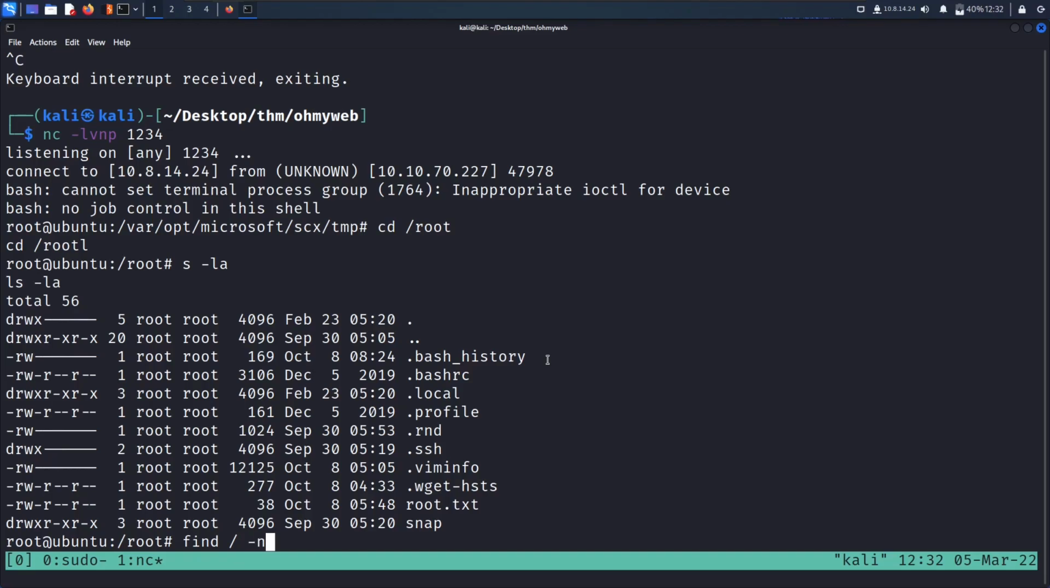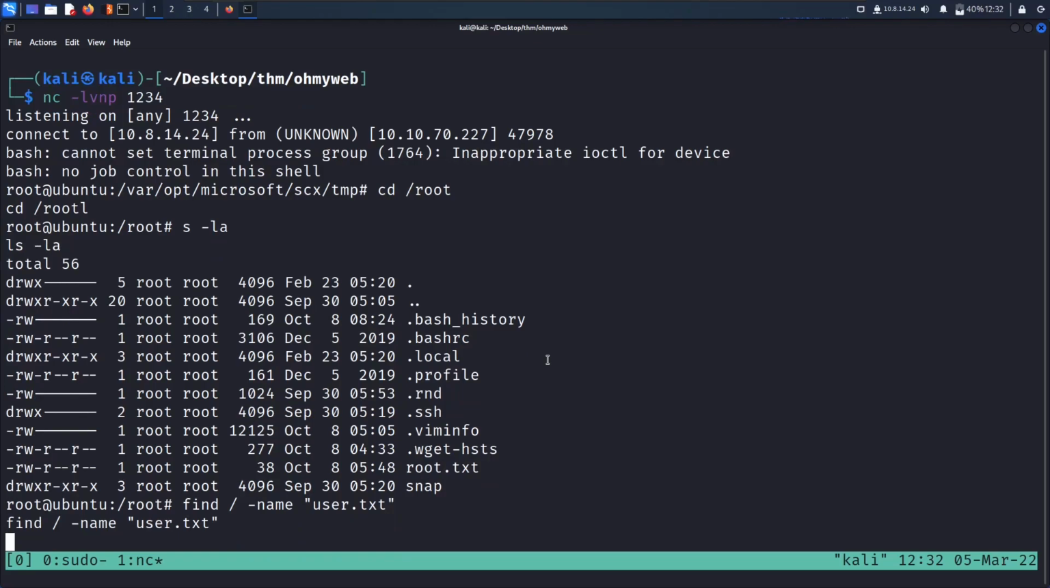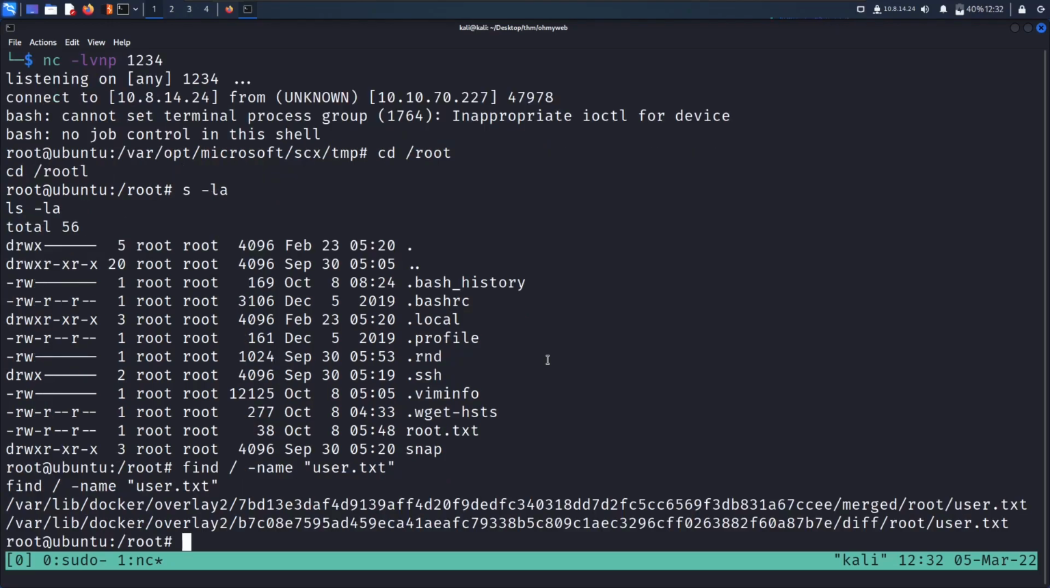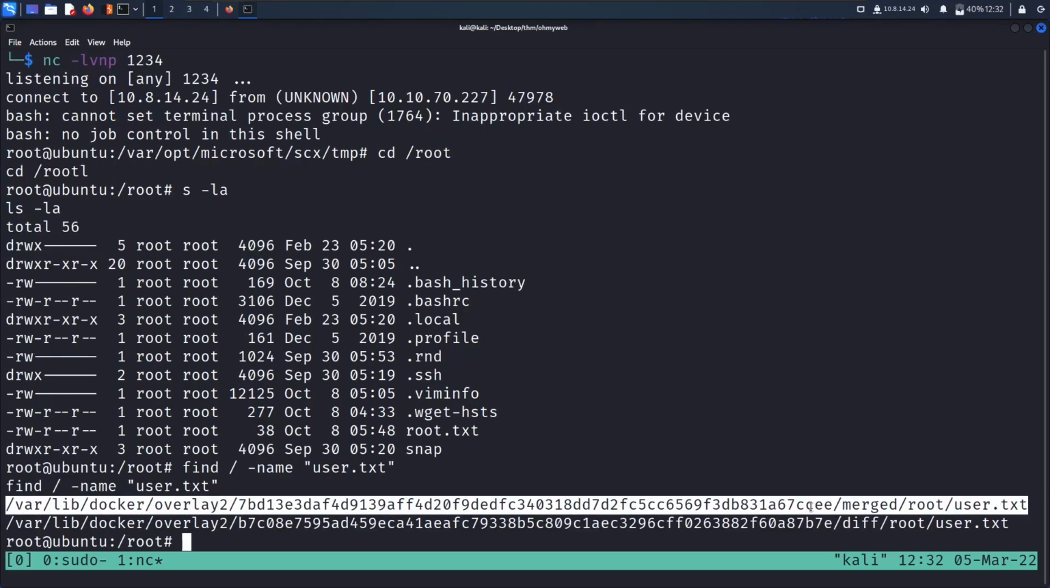So find / -name user.txt and press enter, and it will show you two outputs which contain the user.txt file. From there on, you can just get out the contents of the user.txt and get the user flag. So I hope this tutorial was kind of helpful to you. These are the results here.